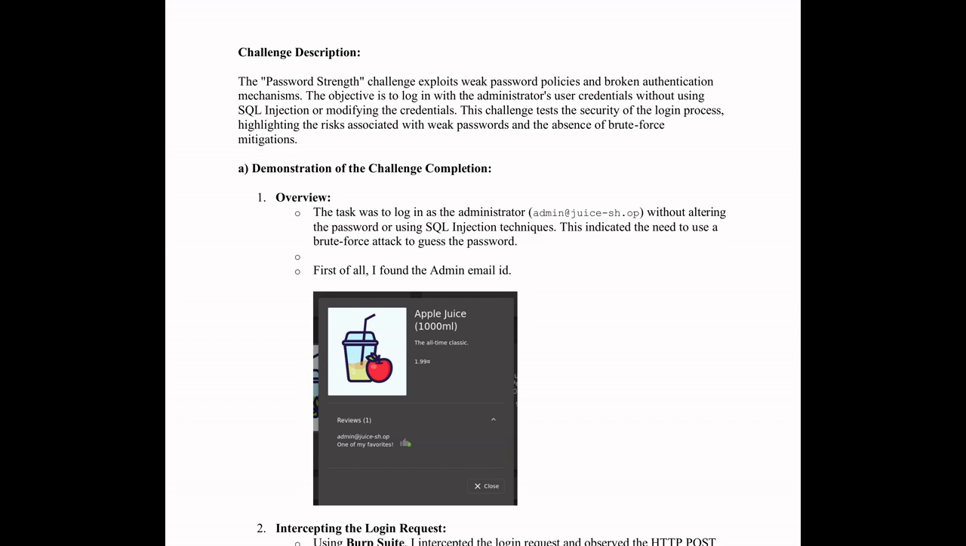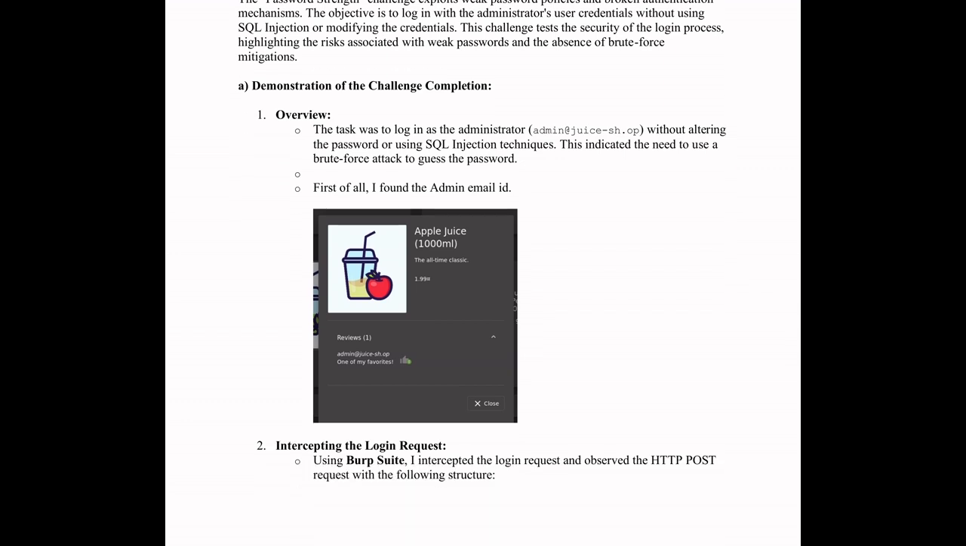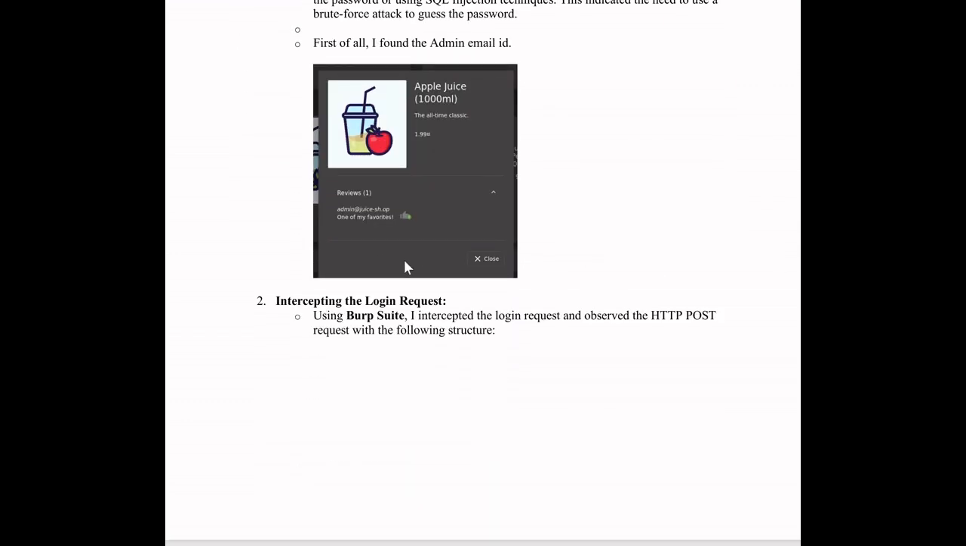First of all, we have to find the admin email ID. I go to the photo wall and here I can find the admin's email ID. Then we have to intercept the login request. Using brute force, I intercept the login request and observe the HTTP POST request with the following structure.